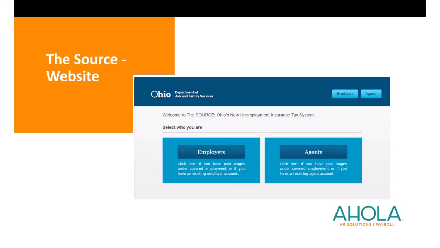Today, we are only going to review a few of these areas, but if you want to know any more information about the other areas, AHOLA can assist with any questions that you have related to those. You would just contact your implementation specialist or your dedicated payroll processor, who will in turn contact our tax team to give them the information to relay back to you.